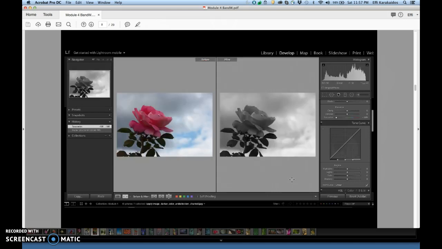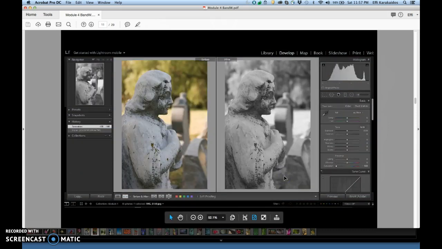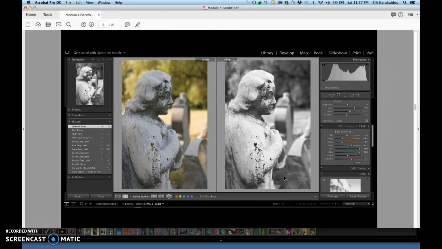Again, a very flat, simple desaturation. Here it was done using the black and white color sliders and some tone curves adjustments. Here again, quite a flat, simple desaturation. Here the color sliders allow the control to adjust that image optimally.